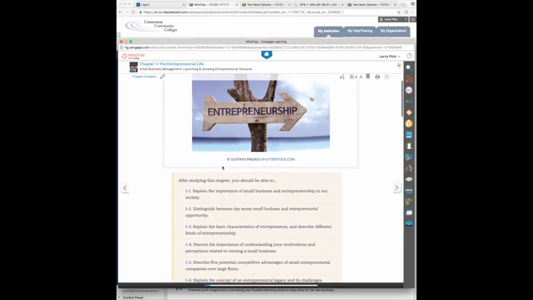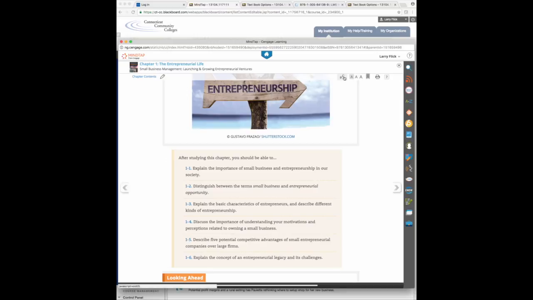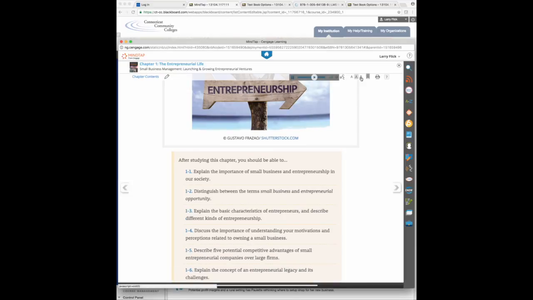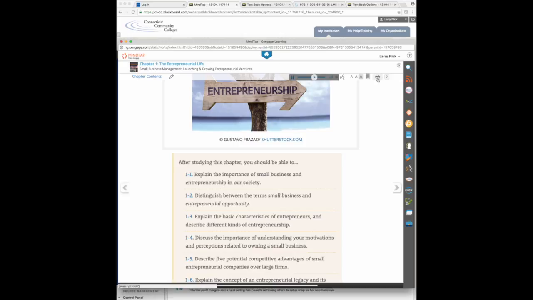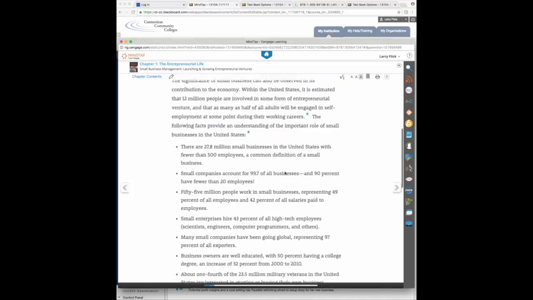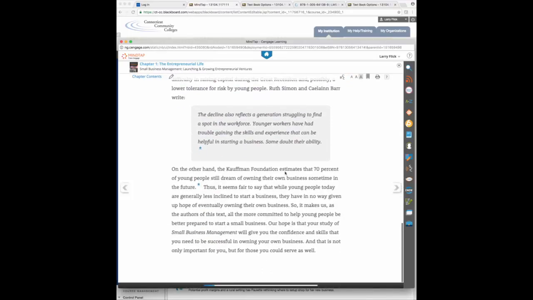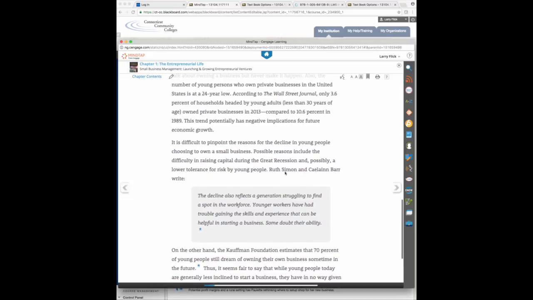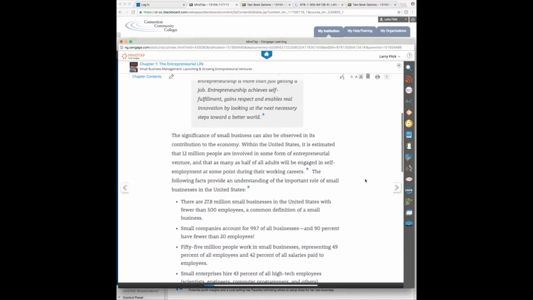What's kind of interesting is you can activate the voice and it will read to you. So that's kind of interesting. You can also choose the size of the font. You can print pages as you choose. So, just turning the pages, I think it's well presented, and I think you'll like it. Okay, I think that's enough for the introduction to MindTap.